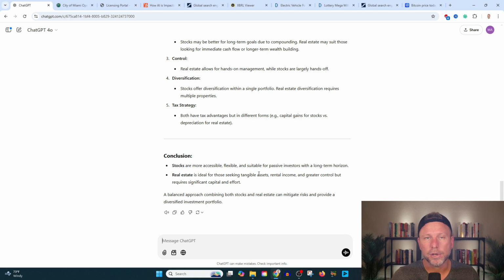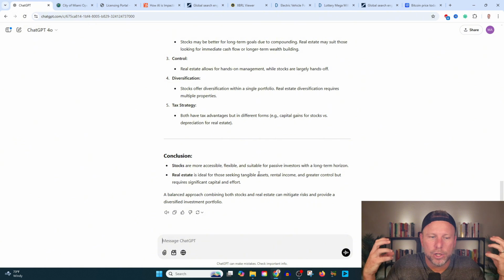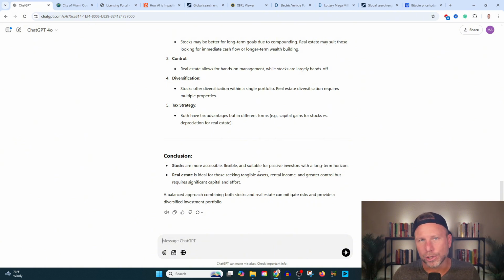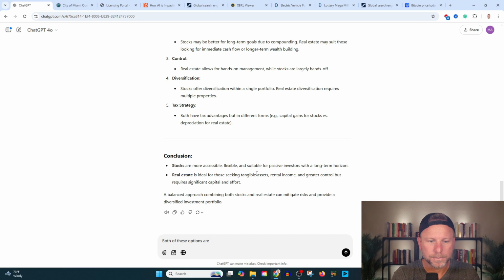This is where I could start to go deeper and start to ask more questions. And even if you're not sure, and I want to hit this home, I think it's really important. Even if I'm not sure what I should be asking, ask ChatGPT what to ask. And watch what I do here. Both of these options are interesting.